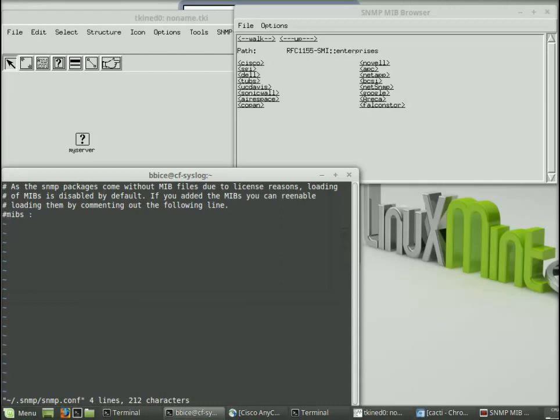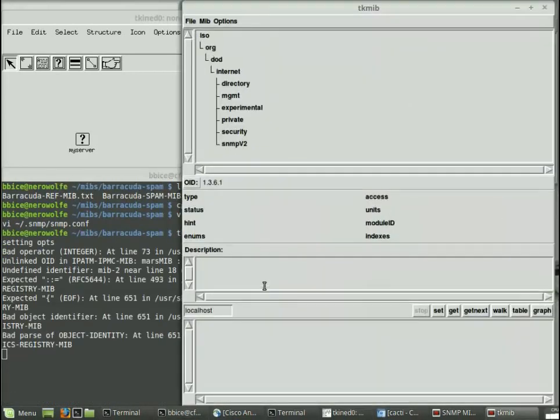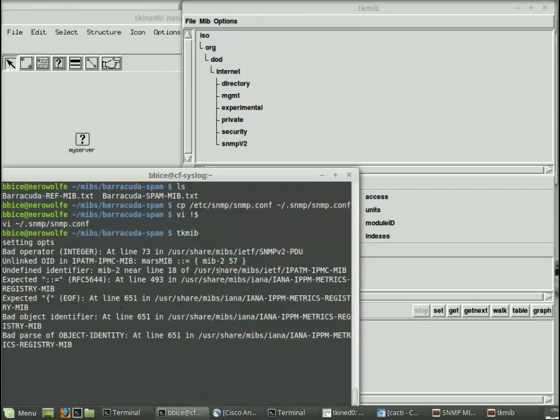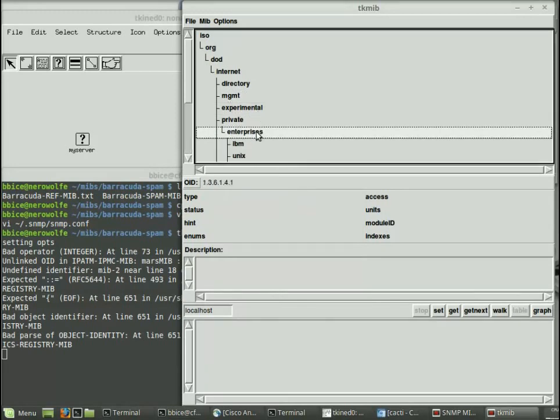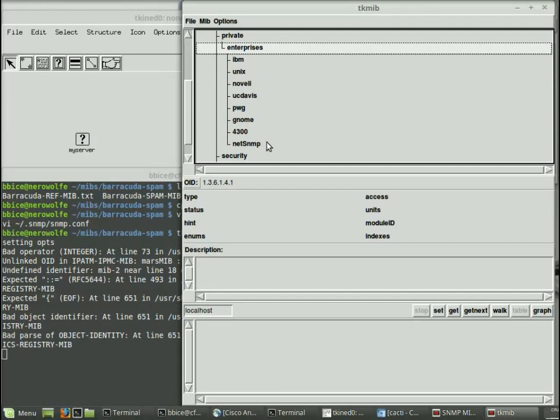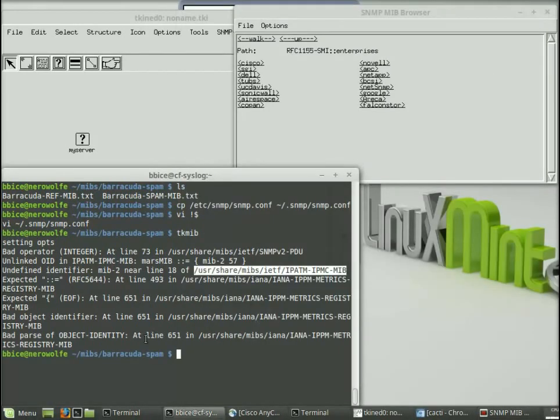But if you uncomment it and you append to it the word ALL uppercase, just like that with no space after the colon, now when you fire up TKMIB, we get some errors, or at least some warnings about a couple of the MIB files. Apparently TKMIB, or the library that it uses, doesn't know how to parse those MIBs. But if you look here, you go to private, enterprises, looky there, we've got a whole bunch of MIB files loaded. So that's good. And we can take it a step further.